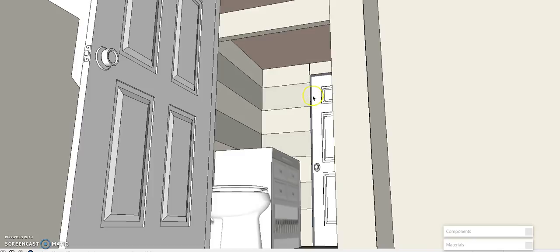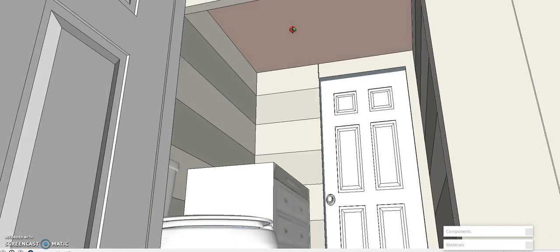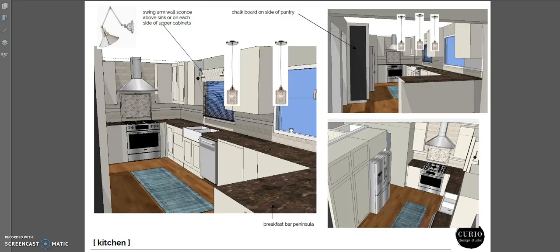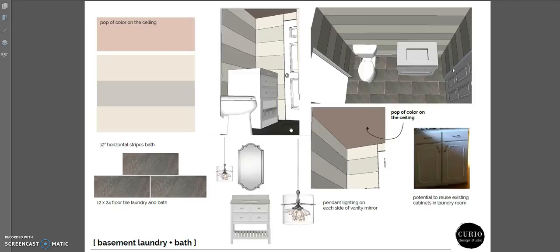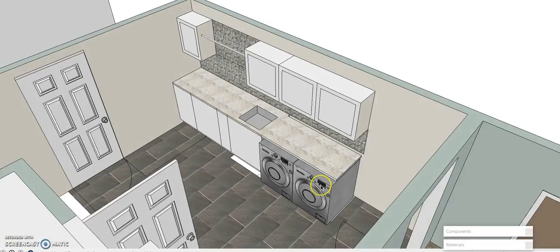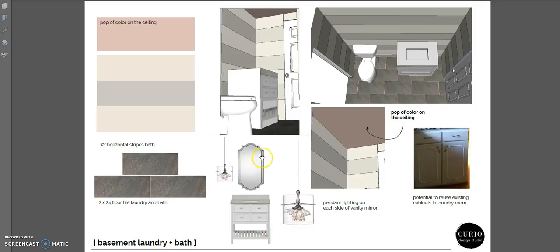We want to play up something that's more for the girls. So doing a 12-inch stripe in a couple colors, but adding a pop of pink on the ceiling there. I'm going to swing down here so you can see that that's detailed out in your design document as well. So that is basically everything for the main structural changes. Everything else should be detailed out in this document.